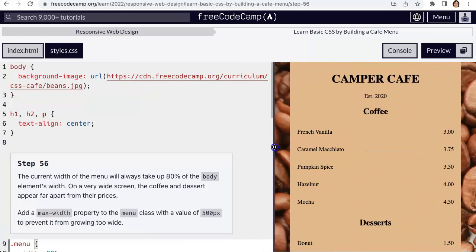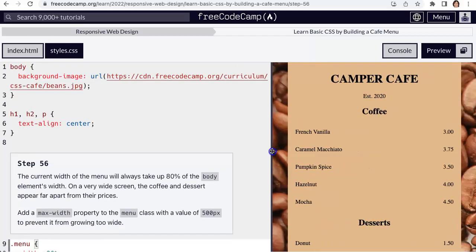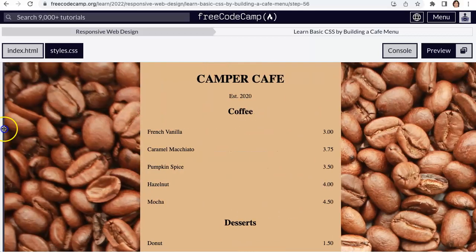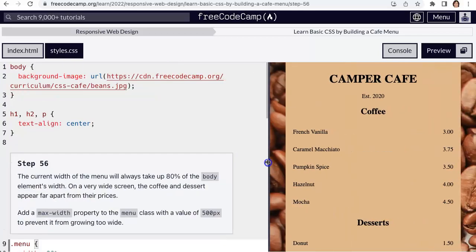Okay, but that's that responsive design. Very cool. This is mobile first design. We're thinking about what it's going to look like on a mobile, and then what it's going to look like on a big screen. Good.